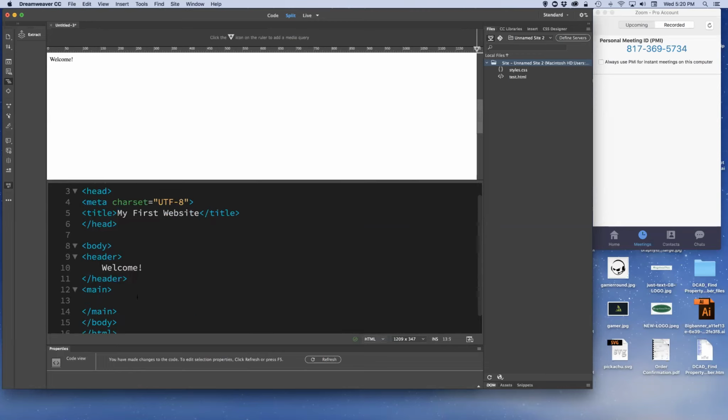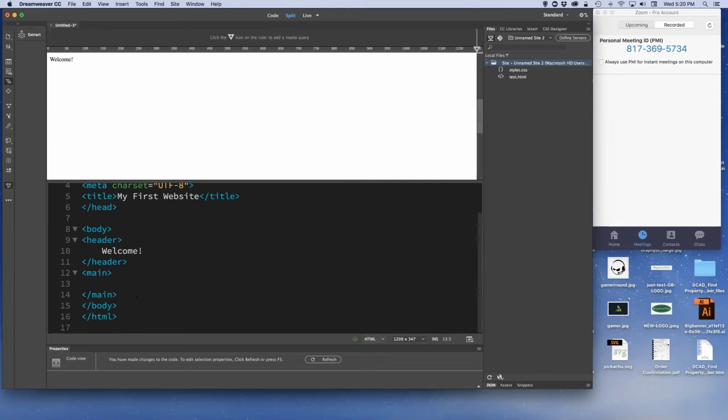Hit your enter key so your cursor's between it. And just do a simple sentence. Hi, my name is Misty. Let's make this an H2. I'm going to cut that. And let's make it an H1. Let's do an H1 tag there. And do my name is Misty. And then do an H2 tag.